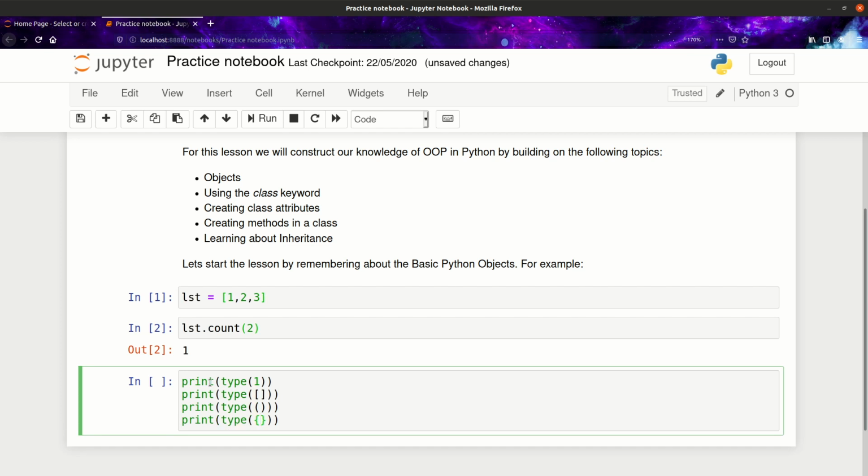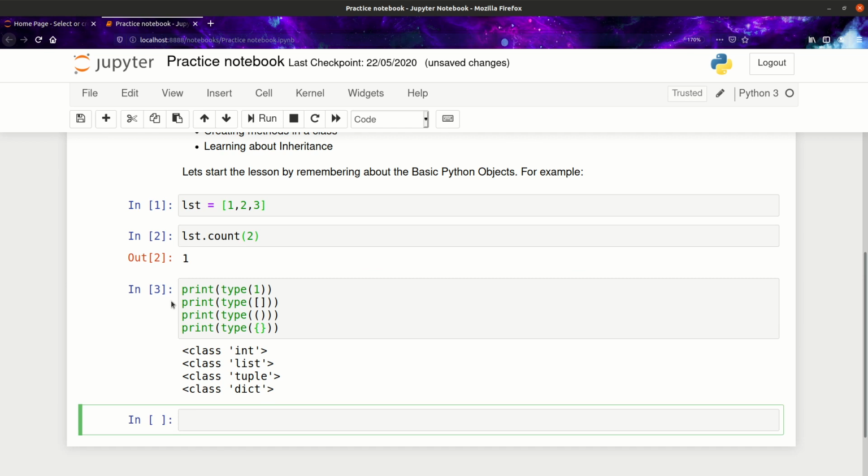If you run this, it says class. So this comes from a certain class. The first one, this number over here, is from the class integer, our empty list is from the class list, our empty tuple is from the class tuple, and our empty dictionary is from the class dict, which is short for dictionary. So we all know these are objects. How can we create our own objects using class?